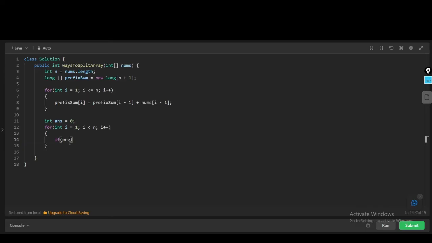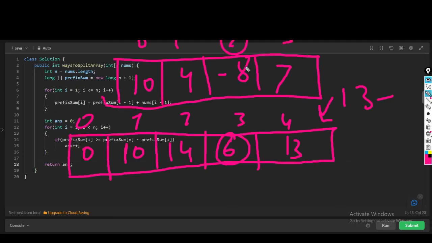Now, if the prefix sum at the current index I is greater than or equal to the prefix sum of n minus the prefix sum at I, then we're just going to increment the answer, and at the end we're going to return the answer. So this part is basically where we check for a good split.